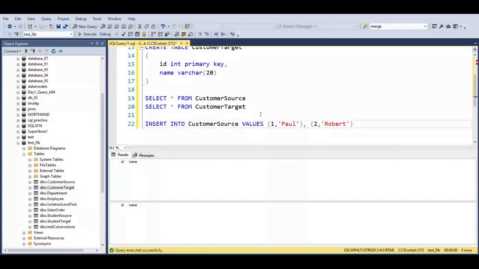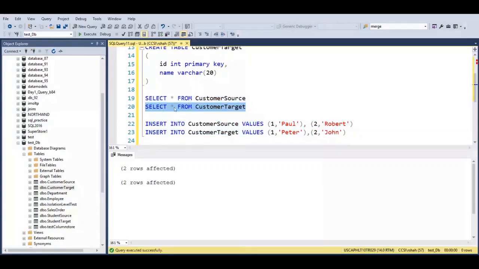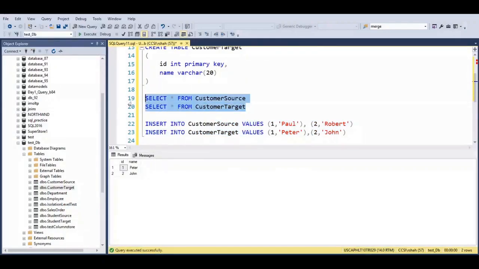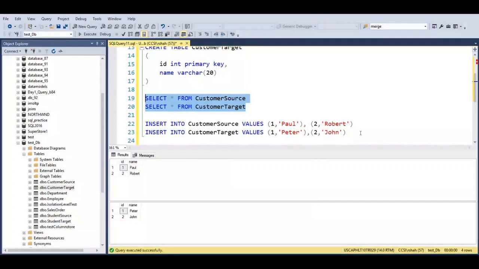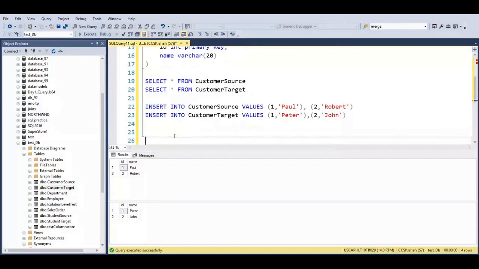Okay, and the values in the target table are 1 Peter and 2 John. Okay, let's go ahead and insert these records and just make sure that the values are as per what we need. Okay, so we want to sync our target table with the source table. So let's go ahead and, it's 3 John.